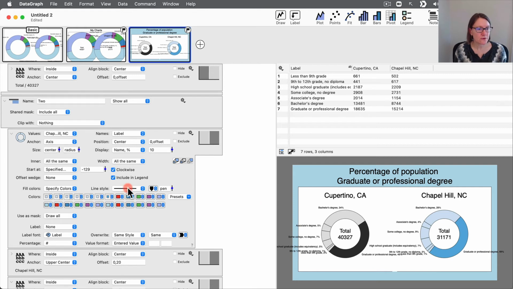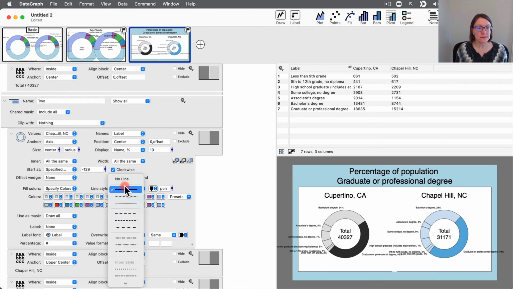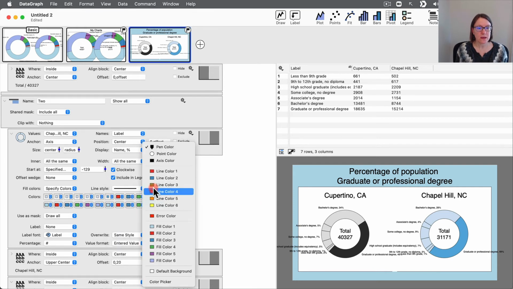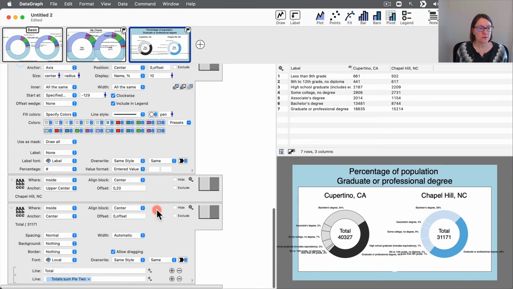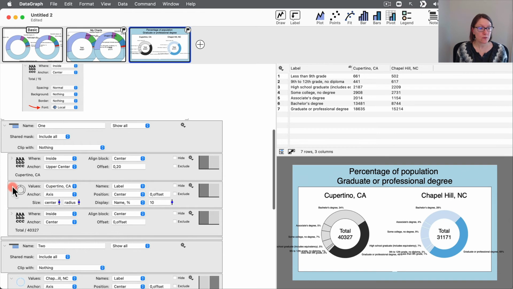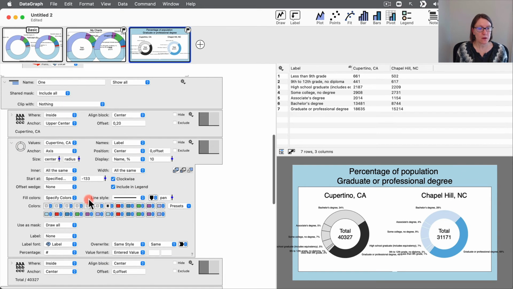Okay, so let's try and finish this up. We can change the line style to instead be a black line. We'll change this to be a white line in between each of these for both of them. So if I expand out both of my commands here, change the line style to white, then that gives me this, kind of a nice look.